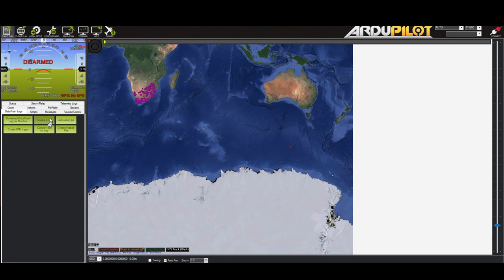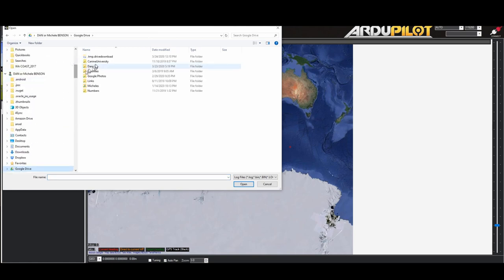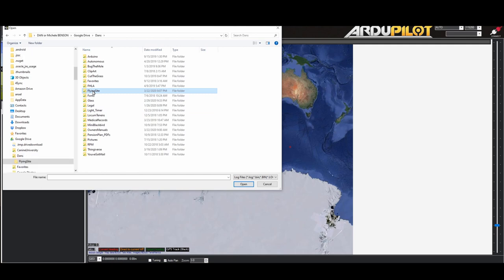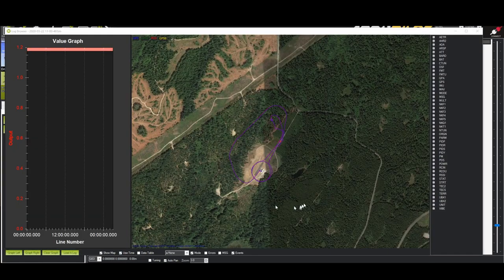But the most powerful option is Review a Log. And that's what we're going to talk about today. Click that tab, then find the file you want to review. Files are listed by the recorded time and date. For this example, I'm going to open a crash that happened 2020-03-22 at 11:00:48 a.m. Clicking this will bring up the log browser.